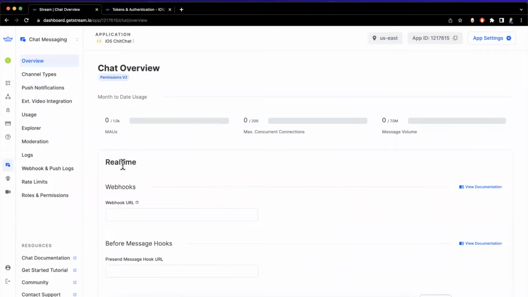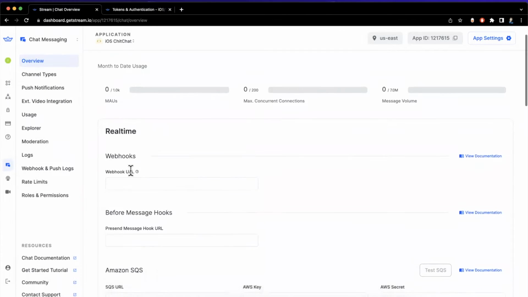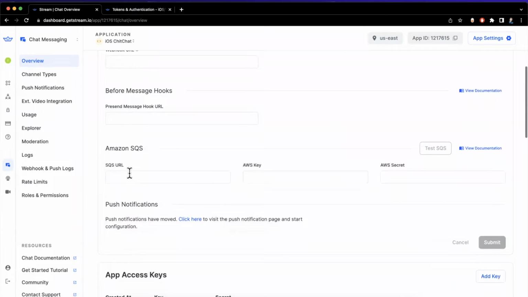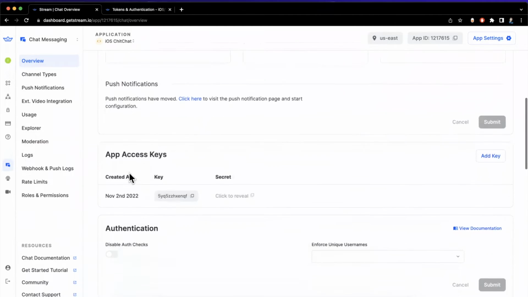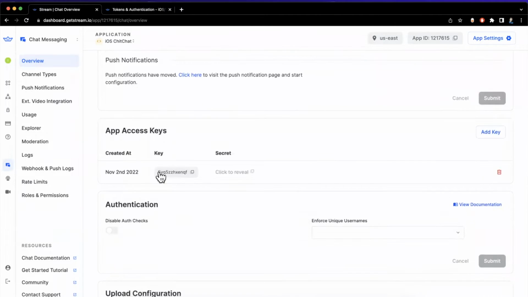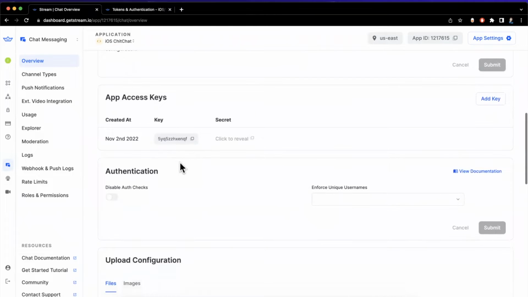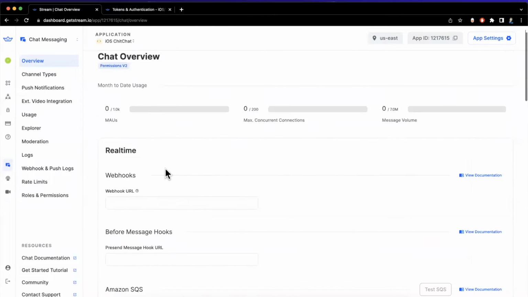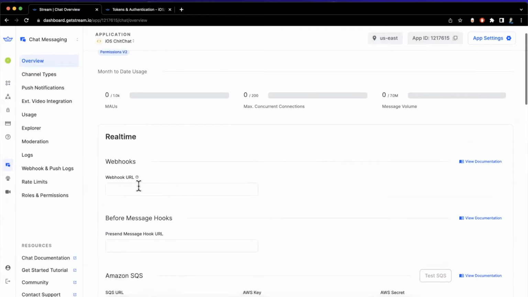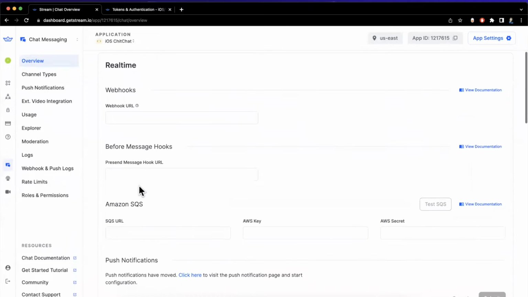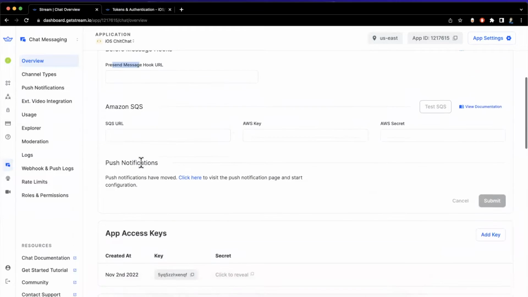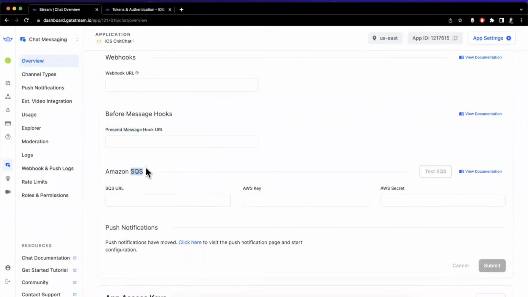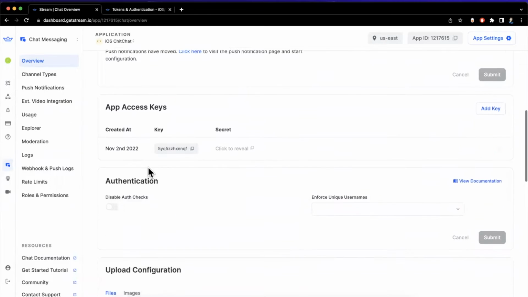So what do we actually need from here? In the dashboard, we can configure a variety of things. Specifically, what we're going to want to grab is the key down here. So we have access keys, and we're going to be generating tokens for users that I'll talk through in a moment. But I do want to call your attention to the fact that there's a bunch of things you can configure in here, right? So you can configure webhooks for when messages are sent. So we've got pre-sent here. You can configure push notifications, Amazon Simple Queue Service, which is a backend construct. And there's a variety of other things you can go through in here.